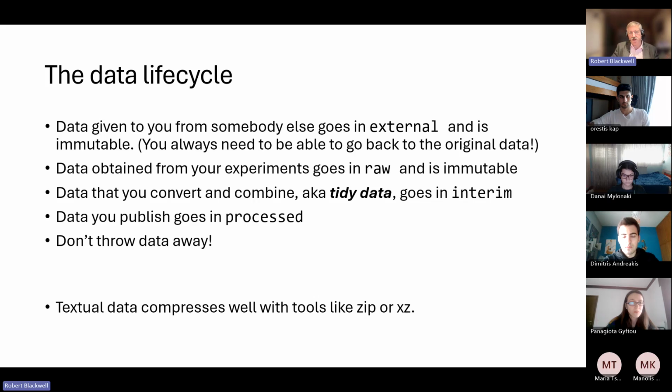I think it's important to think also about the data lifecycle. Often you receive some data from somebody else. That might be a list of questions, it might be some experimental data or whatever. The convention from the cookie cutter data science people is that it goes into the external directory. That's stuff that you've received from outside. And the rule is that you never change that. You always need to be able to go back to the original data. So if somebody sends you a spreadsheet, you never start editing that spreadsheet. You would store that spreadsheet exactly as it is, because you might want to go back to the original data.